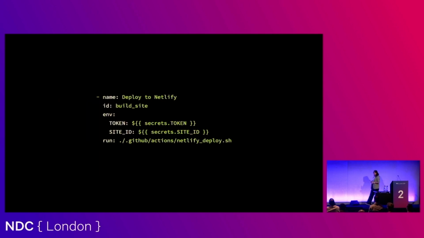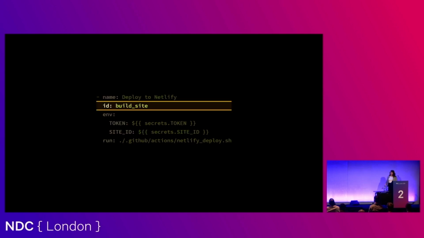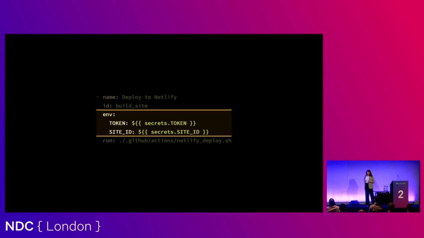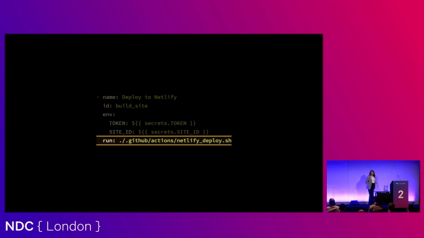Next, we're going to set up the step to go through and run the custom script. This one, I'm going to make sure it has an ID because I want to be able to refer to it later on. And so I'm going to give it the ID of build site. Also want to pass in my environment variables for the authentication token and the site ID. And lastly, I'm going to go through and run the script file that I have in my repo.